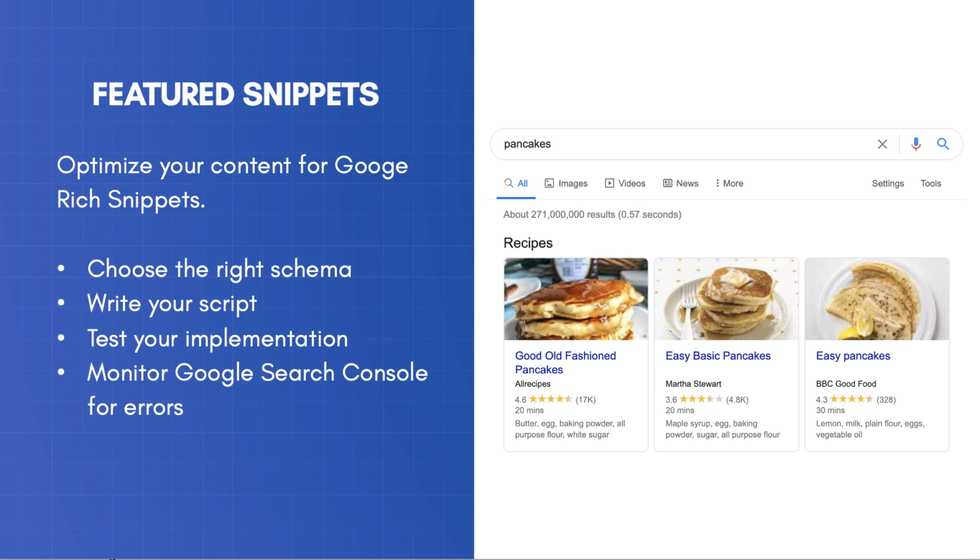Step 3. Test your implementation. Use Google's Rich Snippet Test tool to test that there are no errors in your script. Step 4. Use Google Search Console reports to monitor the performance of your rich snippets.